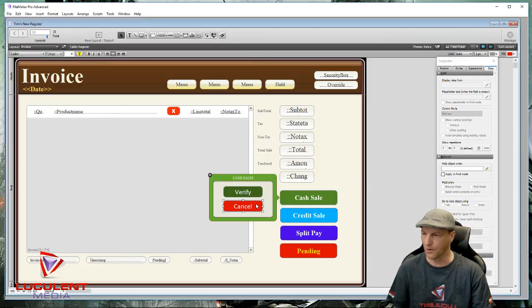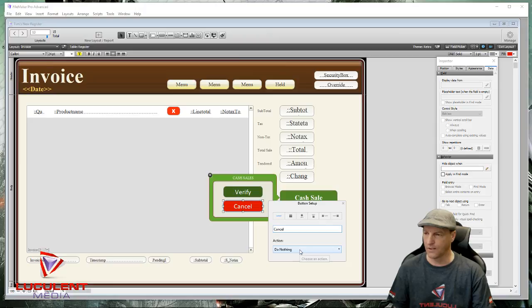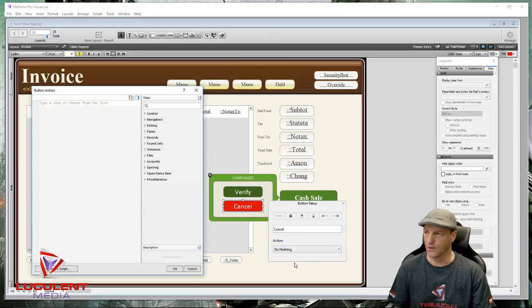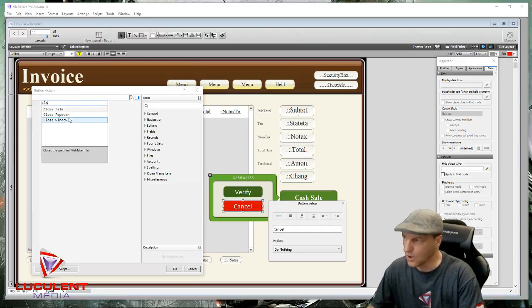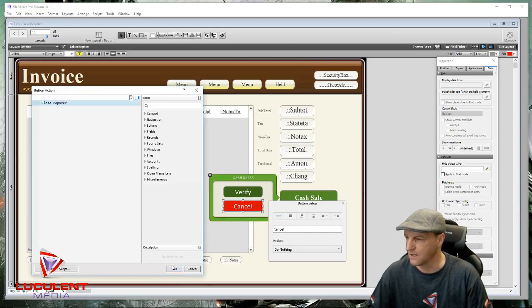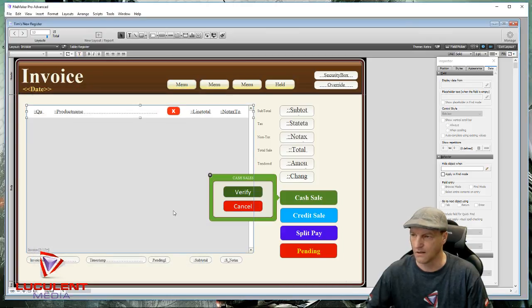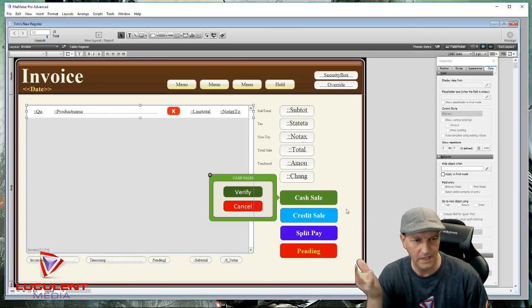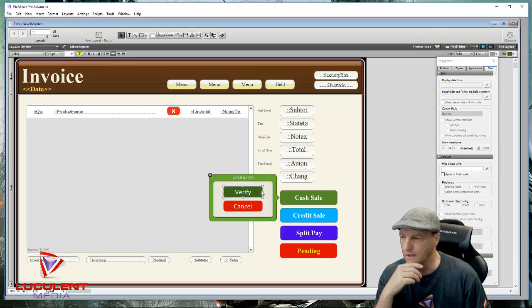It's pretty simple. For the cancel button, we want it to do just a single step. If you come over here and click on this and type in close, it'll say close file, close popover, close window. You just want to close the popover part, because it's basically saying no, we didn't. But the verify button, on the other hand, is a little bit different.